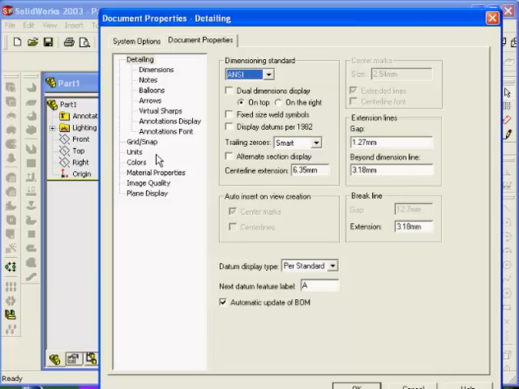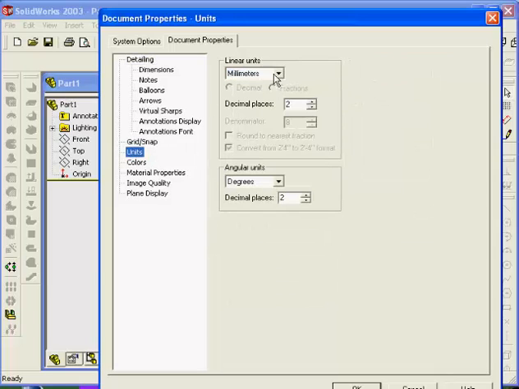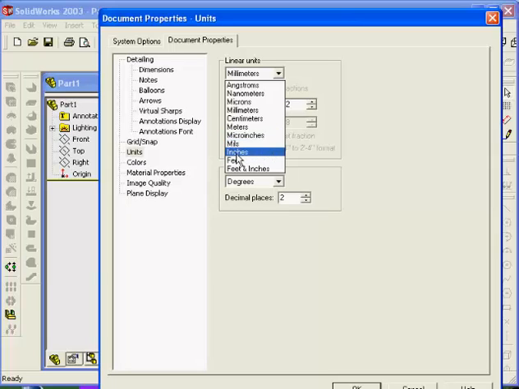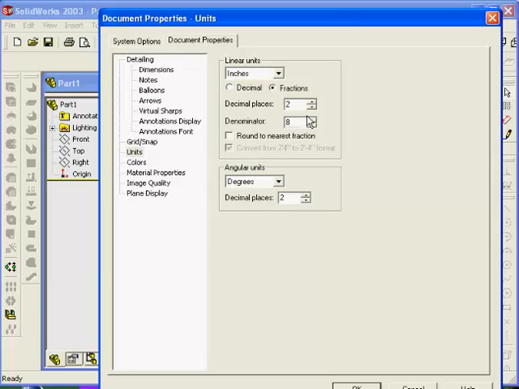The other thing we have to change is units. Again, if yours is already set, then that's great. Otherwise, we need to set it to inches, go to fractions, and set it to 16. I have to do that for every new part file, every new assembly file, and every new drawing file. And then we can say OK.